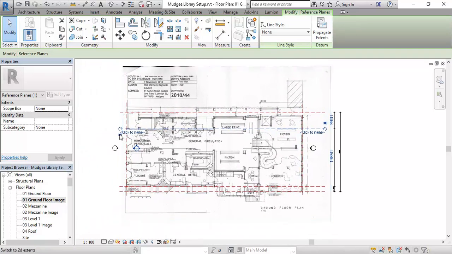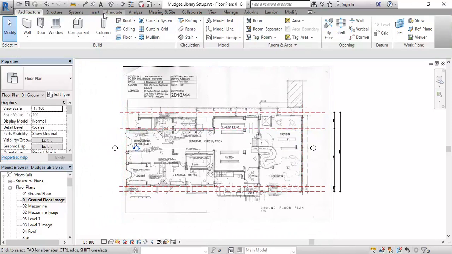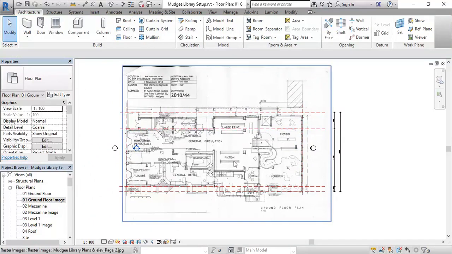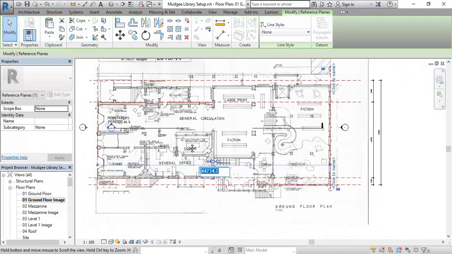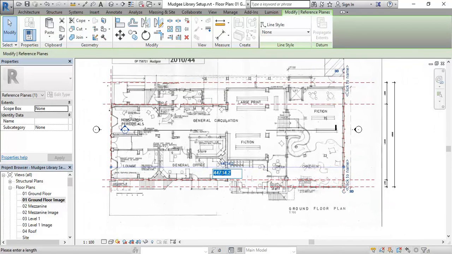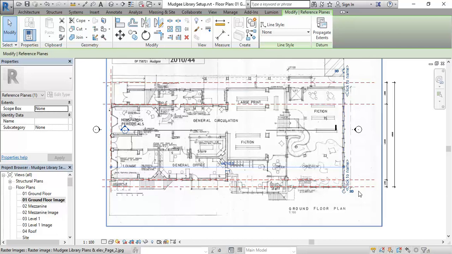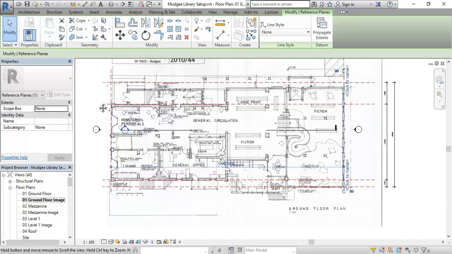So it's a good idea to just go through your references and check that you have the dimensions between them as workable figures as much as you can. So here again, by selecting this reference plane, you can see it is 4473, and I'm going to round that off to 4475. And that's going to help a lot when we go to draw in the walls.